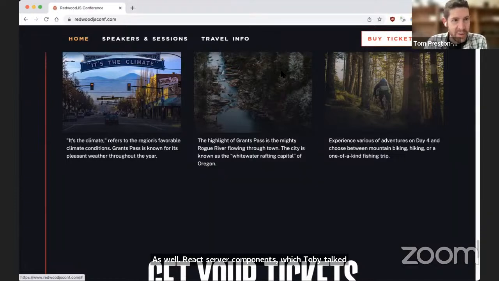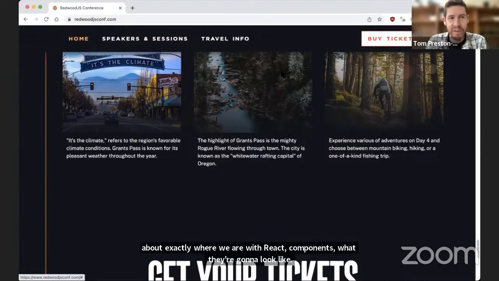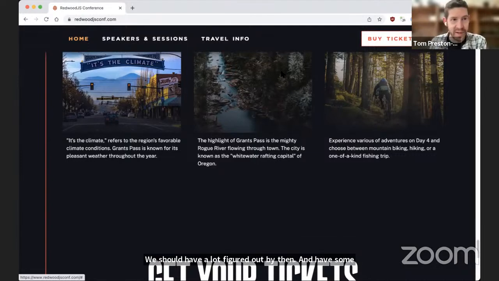And so I will be giving the keynote and we'll talk about exactly where we are with React Server components, what they're going to look like. We should have a lot figured out by then and have some canaries, some early version, experimental versions. I mean, we already have experimental versions that have rudimentary React Server component support, thanks to Toby and Danny's work on the router and React Server components and suspense, etc. So by the end of September, we should have some really compelling stuff. We should be getting pretty close to having some nicely usable React Server components technology. So we'll be talking a lot about that.